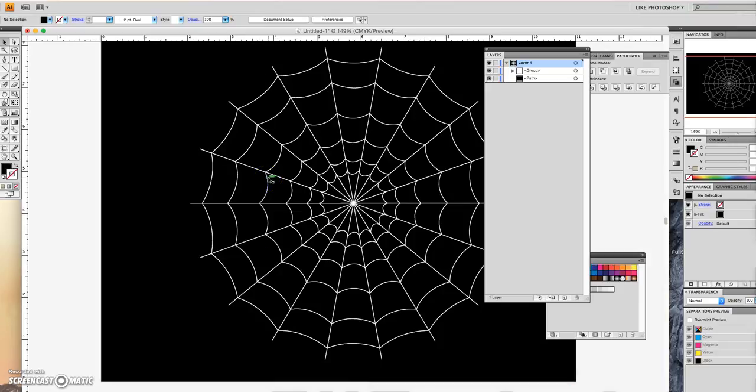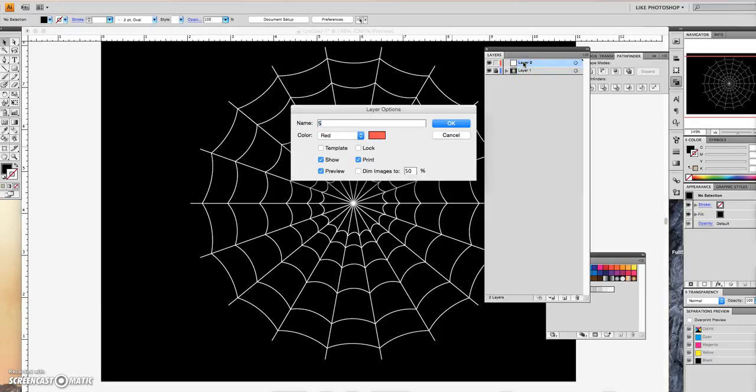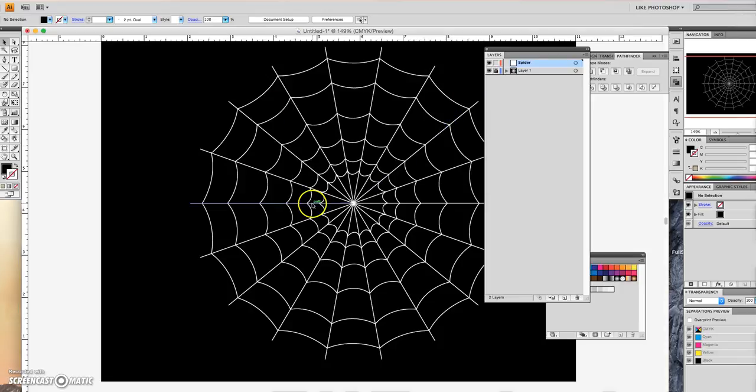Okay guys, now I'm going to show you how to take the little web that we made and add a spider to it. So I like the way this looks, so I'm going to lock this down, create a new layer, and this is going to be for my spider. So this one I can just call spider. And let's get started. So I'm going to start with a circle.